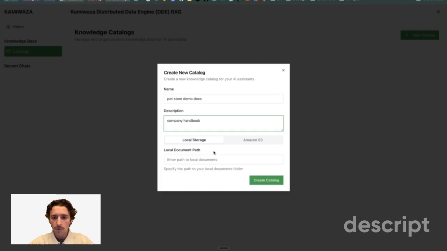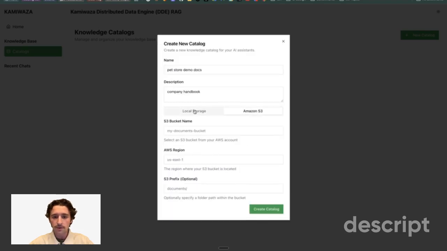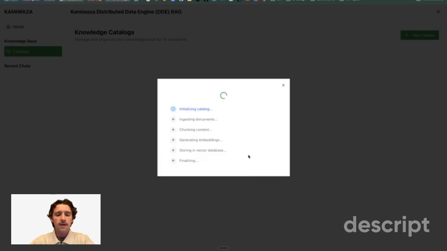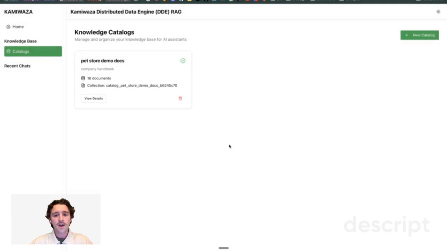And I'm just going to be ingesting from my local storage, but we can also support S3 buckets. So I'm going to point it to where that data lives. And you'll see that it's going to follow that same pipeline that we did in the notebook, but it's really only one line of code that does this. It's going to set up a catalog in the Kamiwaza backend. It's going to ingest these documents and then chunk them so they're not too big, so the embedding model can actually take them in and generate these embeddings. And then it's going to store it all in a vector database. And since Kamiwaza is opinionated but loosely coupled, this can be any open source vector database that you choose.